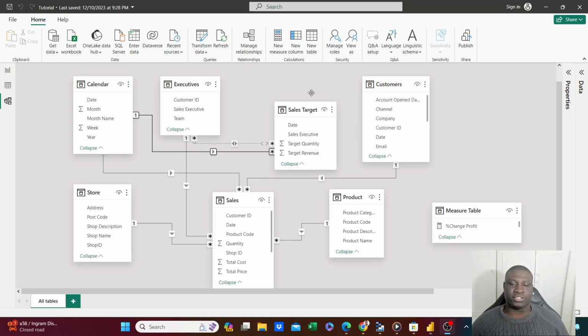Welcome to another session. In this session, I'm going to show you how to write a DAX code to make a relationship active whenever we want to use the table. But before that, I can show you how you can make this active. So the first thing is to take off this and make the relationship between the calendar table not to be active.